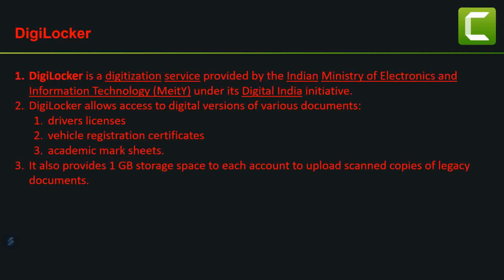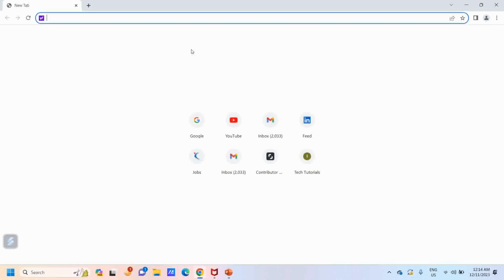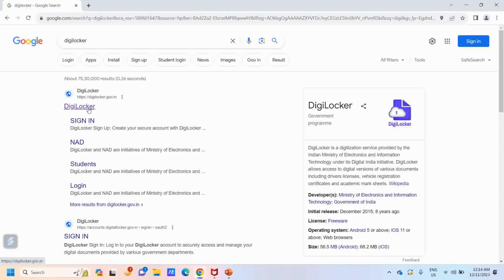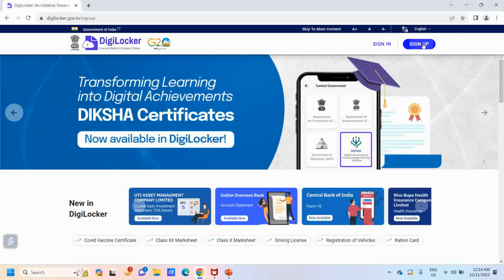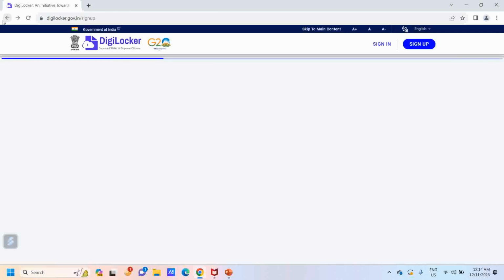So to do that, what you have to do is, first of all, you have to go to this website, or if you are using your mobile, then you can download this app also. So just search for DigiLocker, open this website. So the first step is you have to do the sign up. So you click on this sign up button, enter all your details, your name, date of birth, mobile number, email ID, and one 6-digit security pin that you will need when you log into the app. So I already created my account, so I will show you how you can use it.